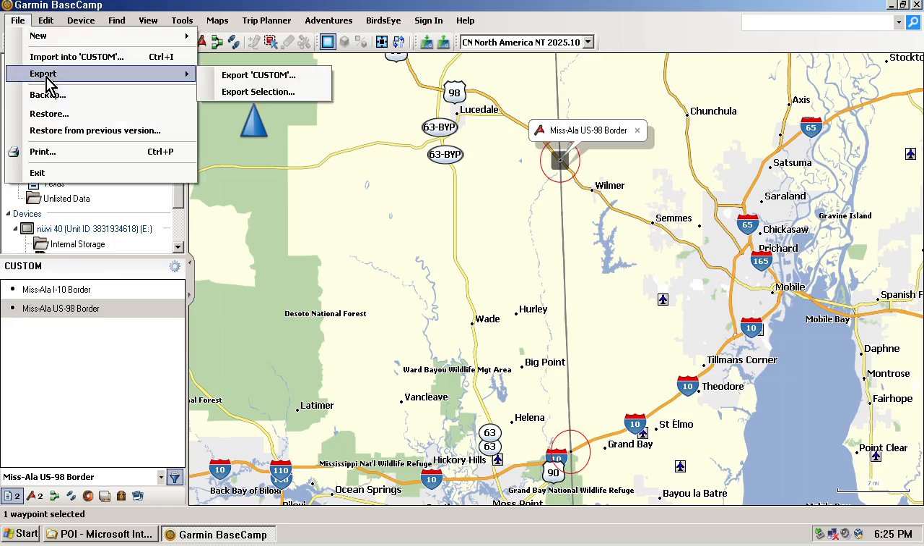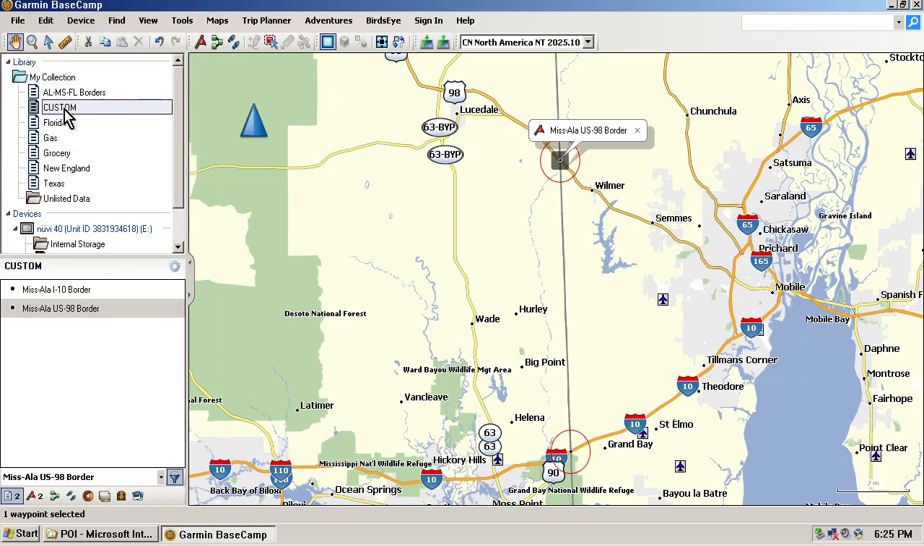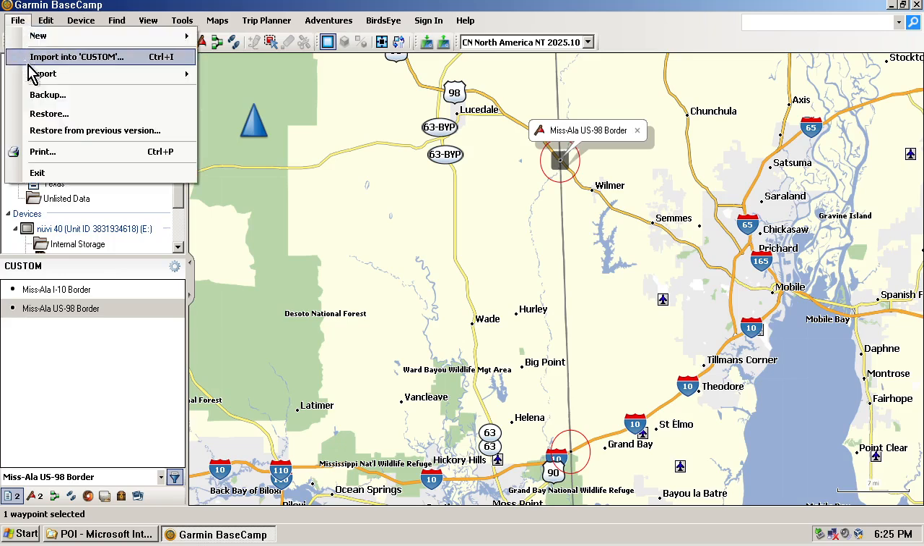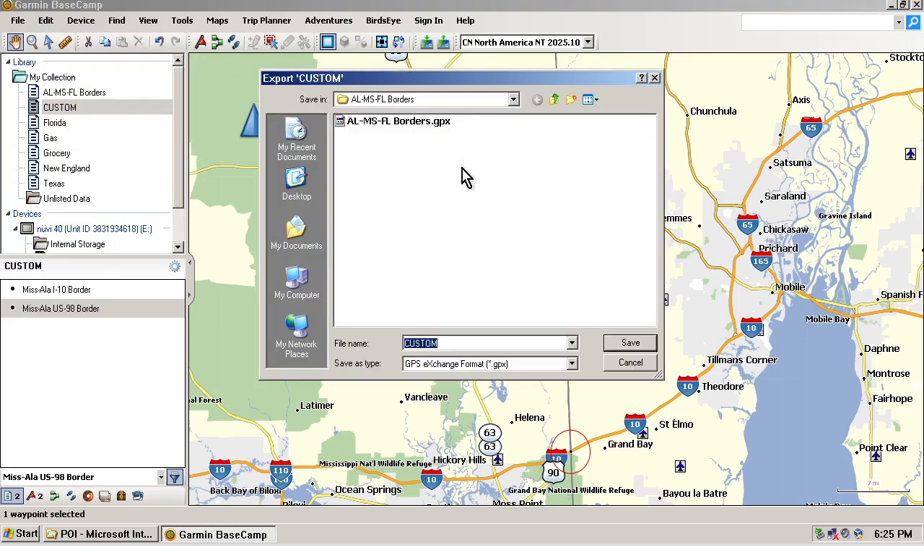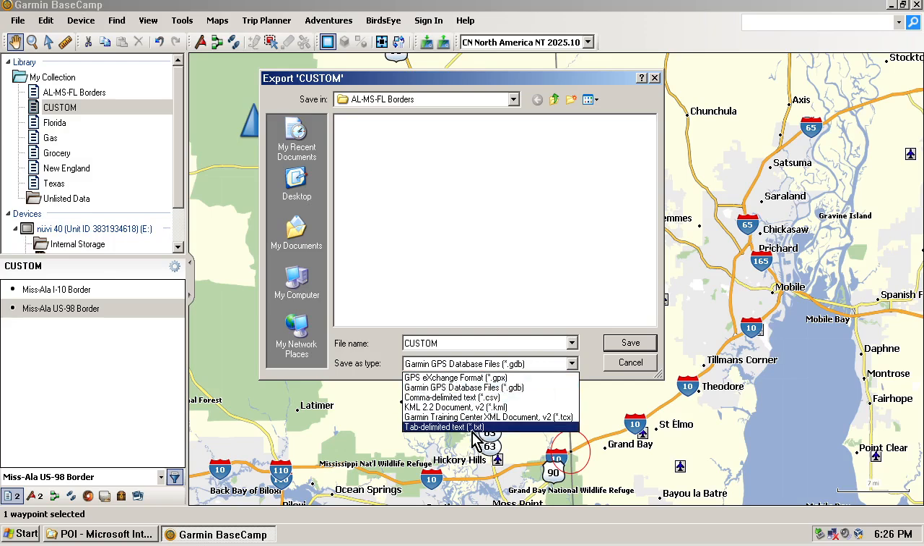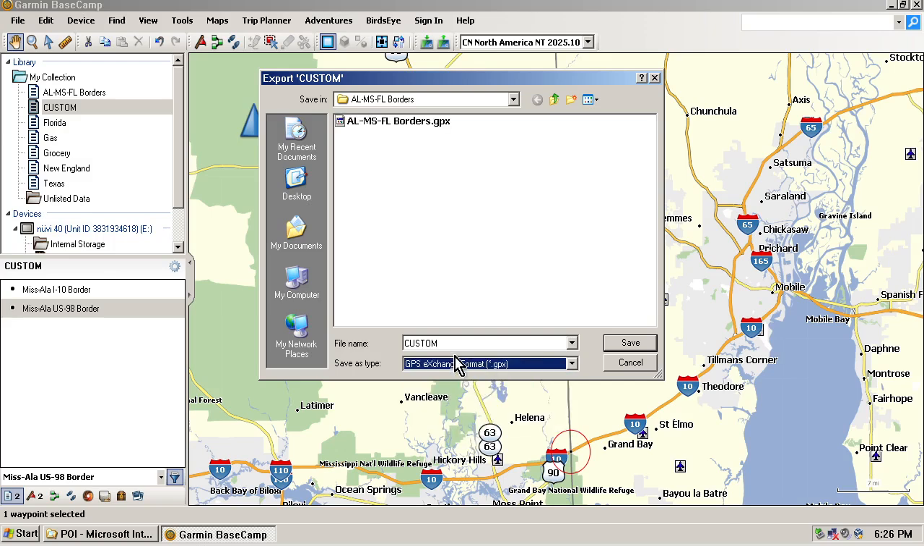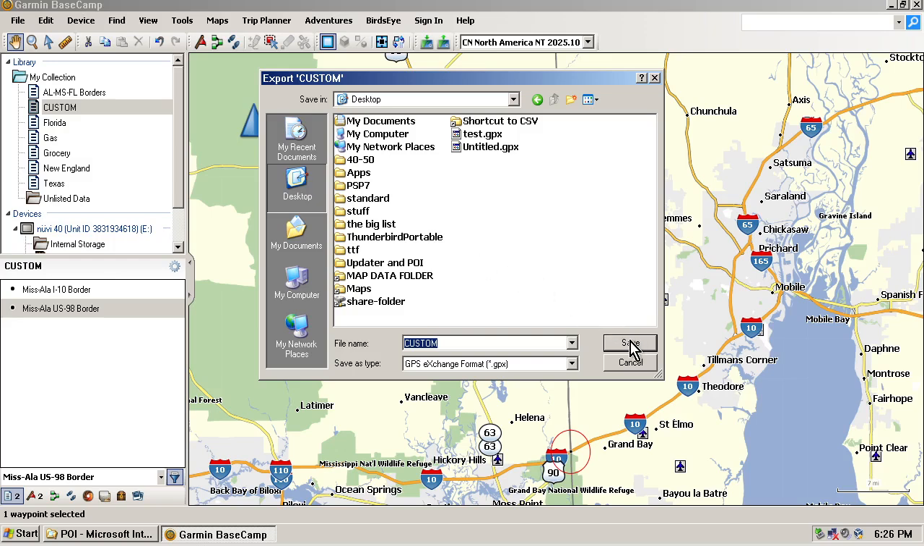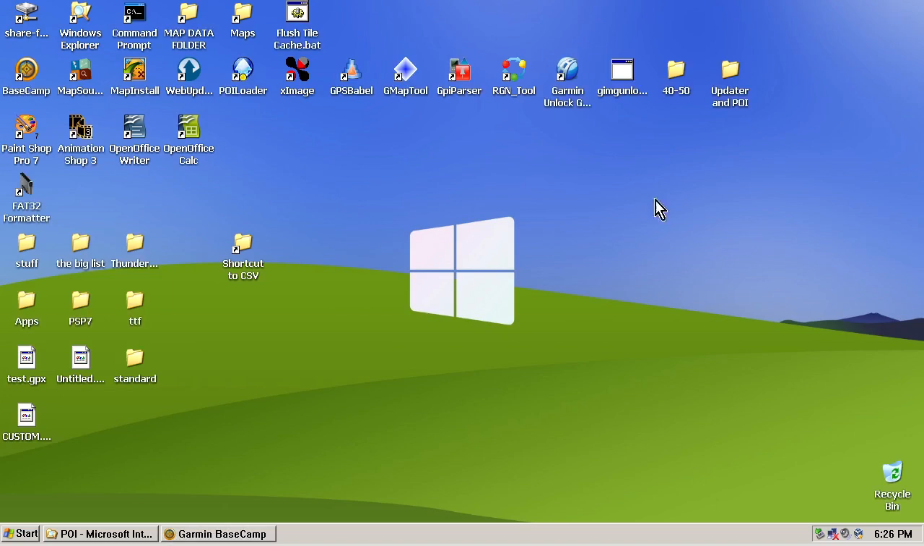Okay, file, export, custom. So make sure that you have your list selected first, just with a single left click. File, export, custom. And what I'm going to do is just plop this right on the desktop. So it's going to be a GPX. If it says GDB, no, we don't do the database file. We do the GPS exchange format, GPX. It has to be that. Desktop and save. I'm going to minimize this. There it is. Very good.